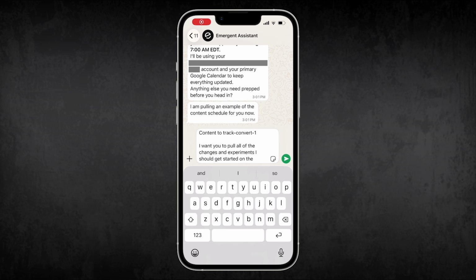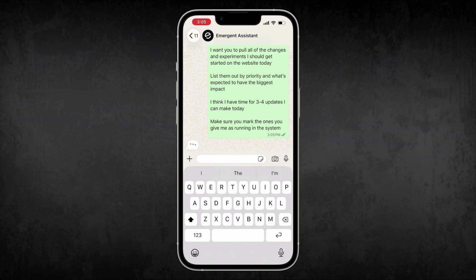Okay, so now I'm coming over to my phone right here where I could say, I want you to connect to Track Convert 1, which is the name of the app that I built. And then I'm going to say, I want you to pull all the changes and experiments I should get started on the website today. List them out by priority, what's expected to have the biggest impact. I think I can make time for 3 or 4 updates today. Make sure you mark the ones that you give me as running in the system.